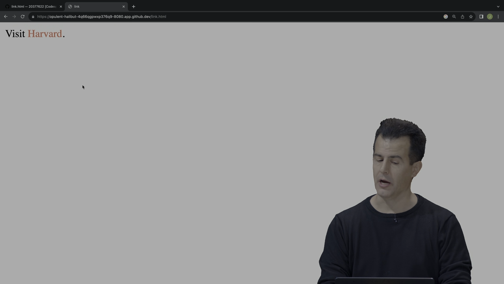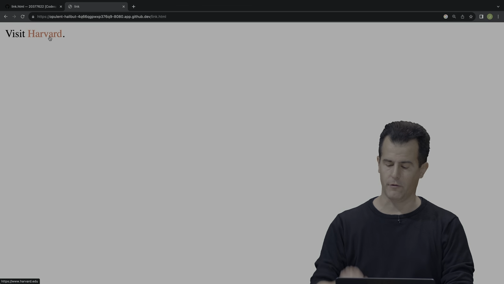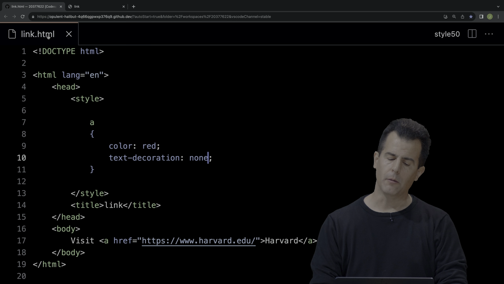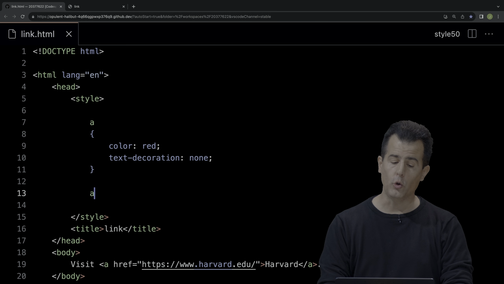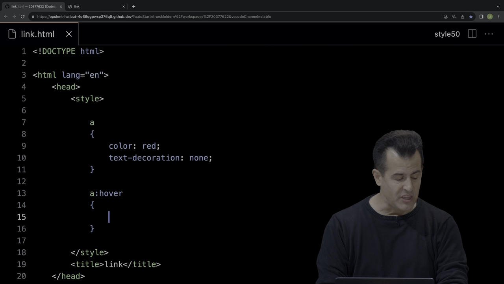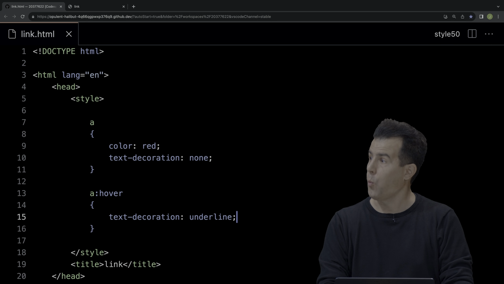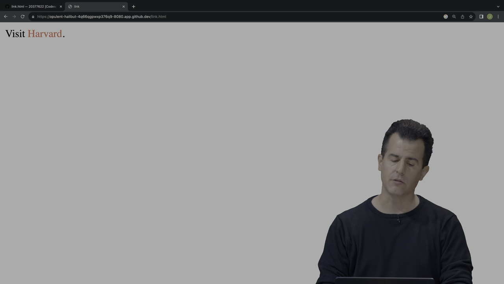going to be underlined. But notice if I hover over it, it changes to a little pointer finger if I zoom in here, but it's clearly not underlining. So that's OK, because there's another way of selecting tags here. I can say a colon hover. And then inside of this CSS, I can say text decoration colon underline when the anchor tag is being hovered over with the cursor. If I go back to my tab here and reload, it still looks the same.